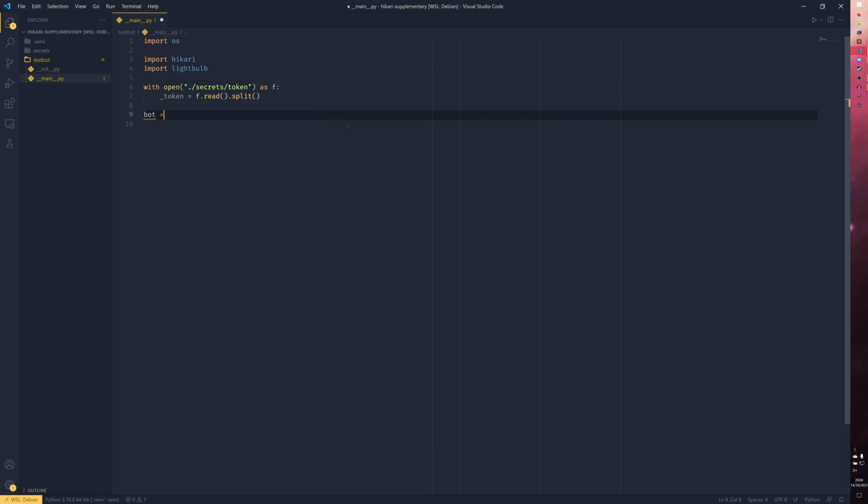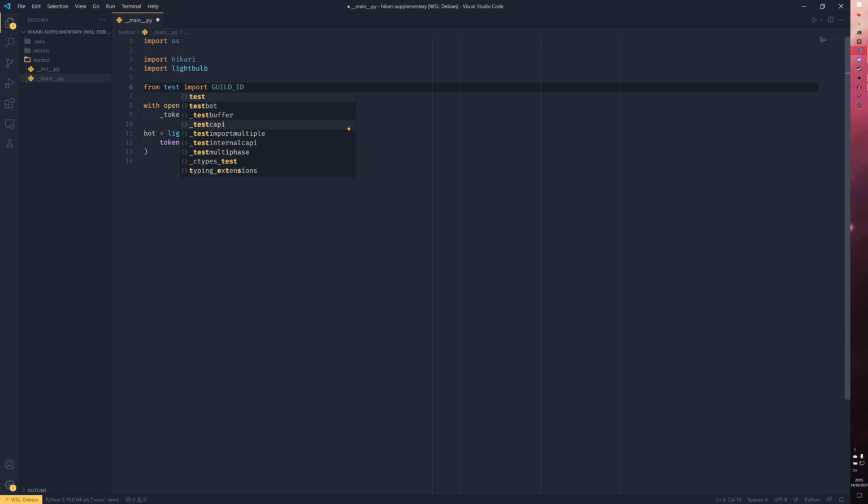And we're going to create our bot, which is going to be lightbulb.BotApp, capital B. token equals _token. And then we're actually going to put stuff on new lines in here. And then we're going to also do from . import guild ID. I believe that should work fine. Although actually, if you want to make it more precise, you'd use from testbot import guild ID.